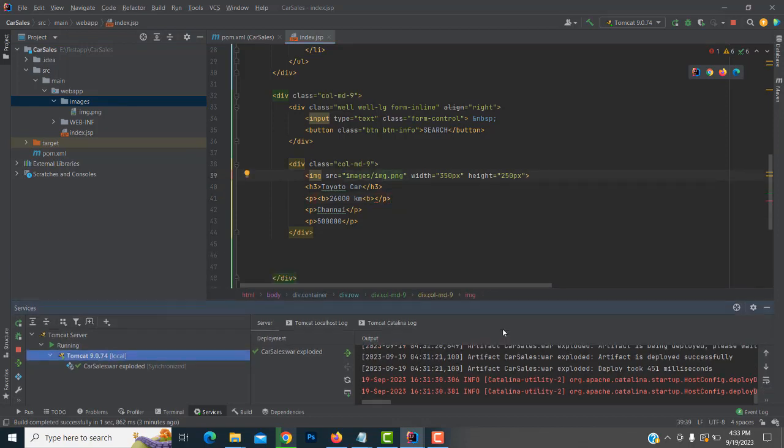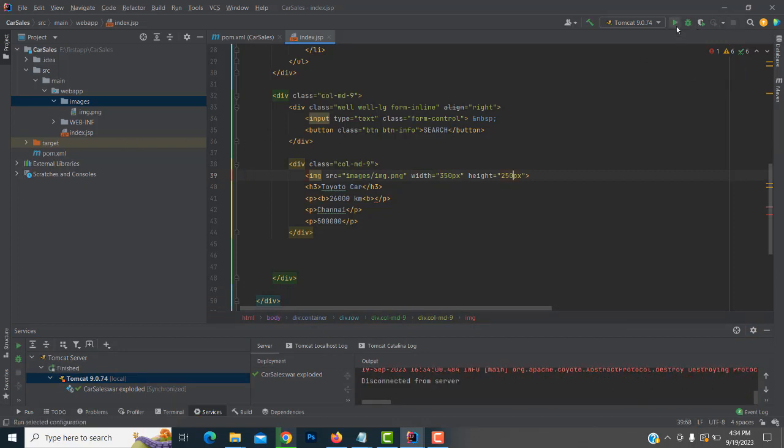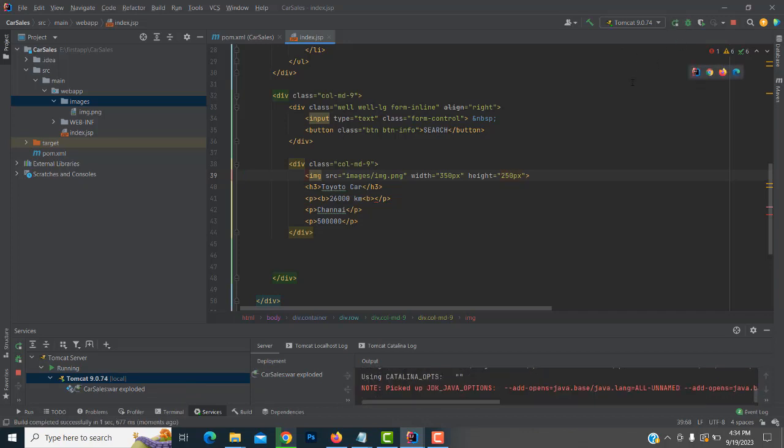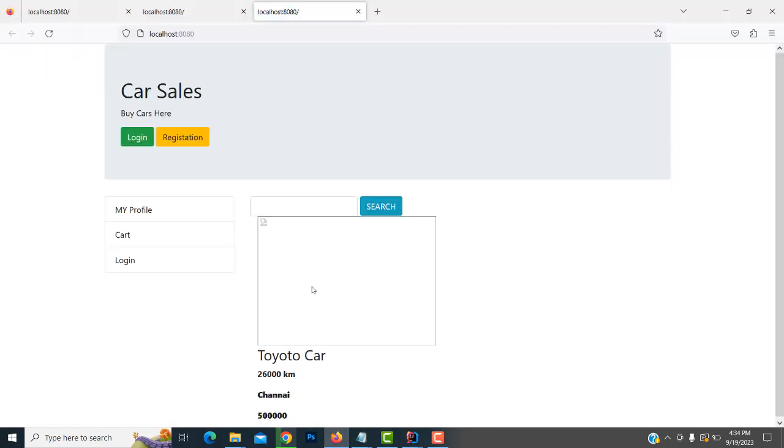Now you have given the width and height of the image, but if you run the project, you can see what the output will be. Let me check whether it's displayed or not. It won't be displayed. We have to do something here. Why? What's the problem?